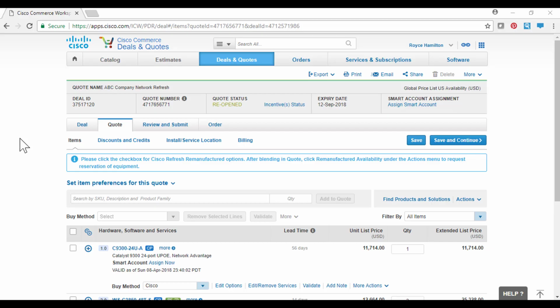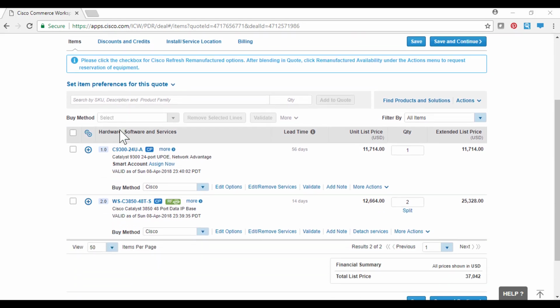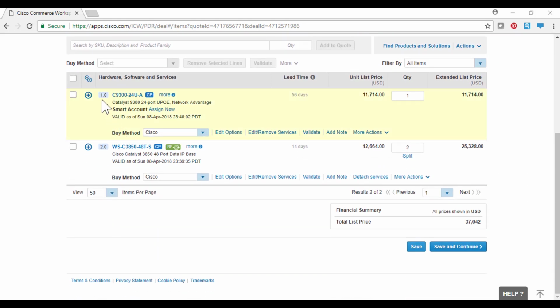You will automatically get redirected to the Items section under the Quote tab. This is where you're going to make the necessary changes before resubmitting your deal. In this demonstration, on line item 1, we will be increasing the quantity and changing the support term from 1 year to 3 years. We will then be removing the second line item and replace it with a different option by importing a new estimate.